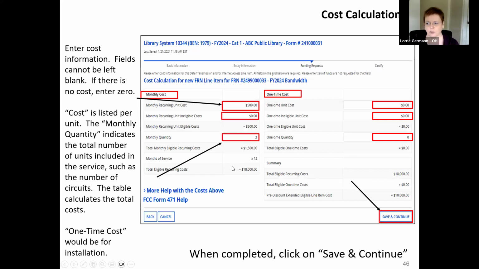And then it's asking for the cost. You'll notice two columns. To the left, it's asking what's the monthly cost. On the right-hand side, are there any one-time costs? Maybe there's a small install fee. If so, you could list that here under the one-time. For most of us, we're just going to plug in zeros there. But for the monthly cost, go back and look at your contract.